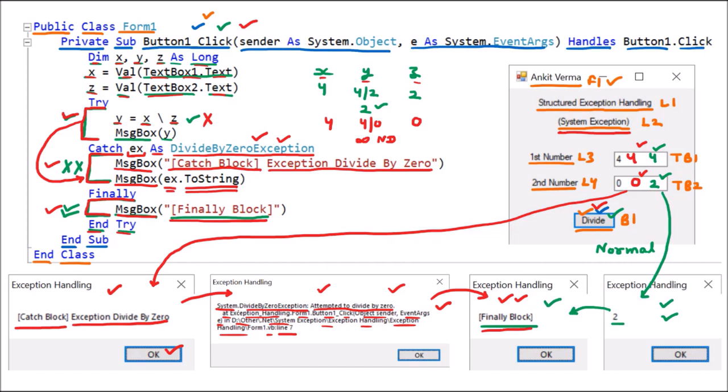So here we have taken two ways. One is the normal execution and the second one is with exception. And in both ways we have learned that the finally block is for sure going to work. The try block is going to scan the code. The catch block will work only if an exception occurs.